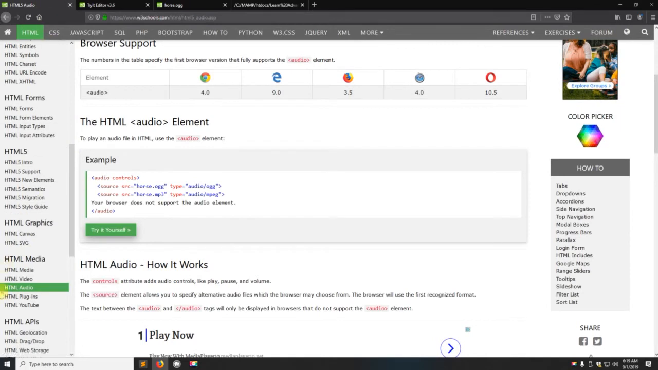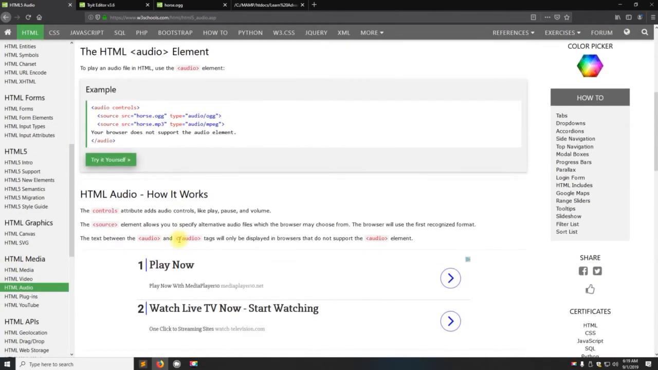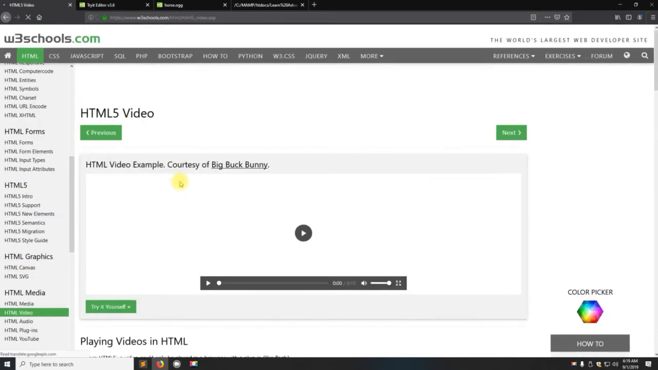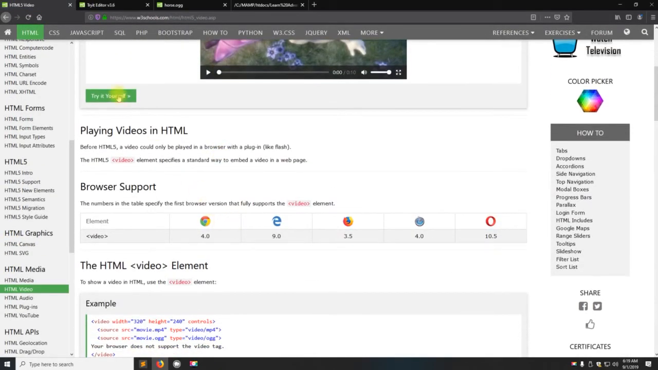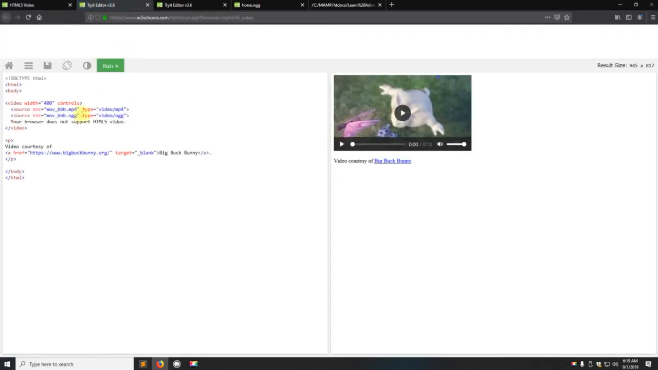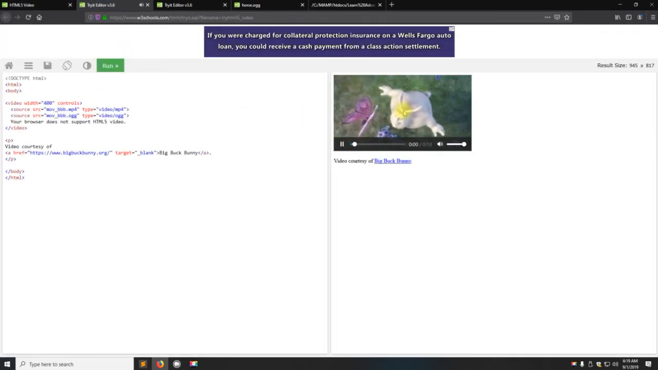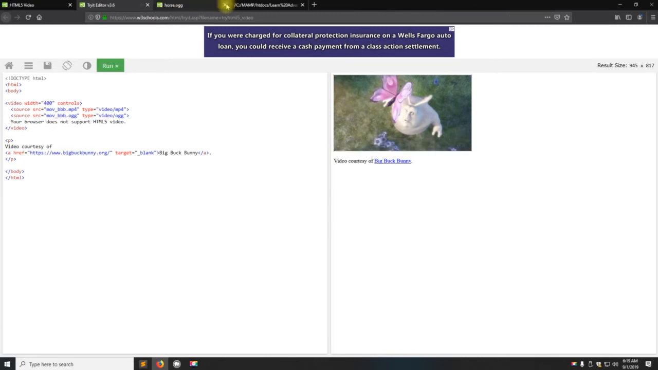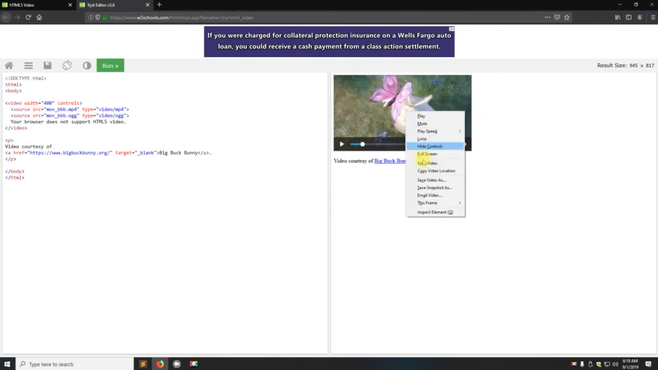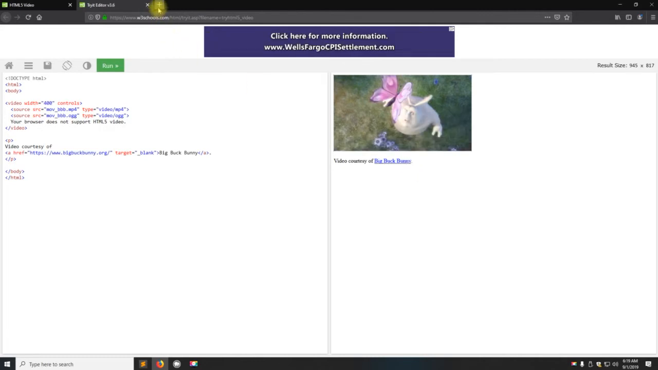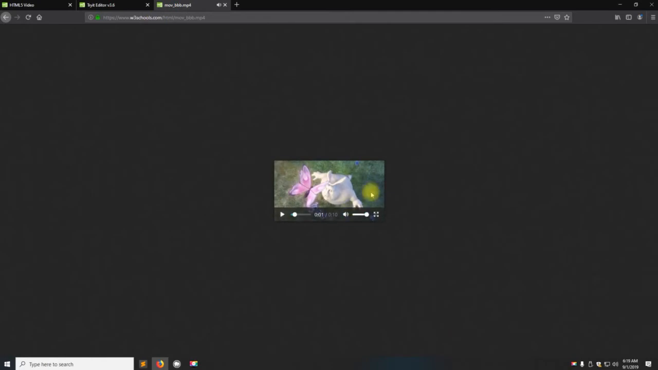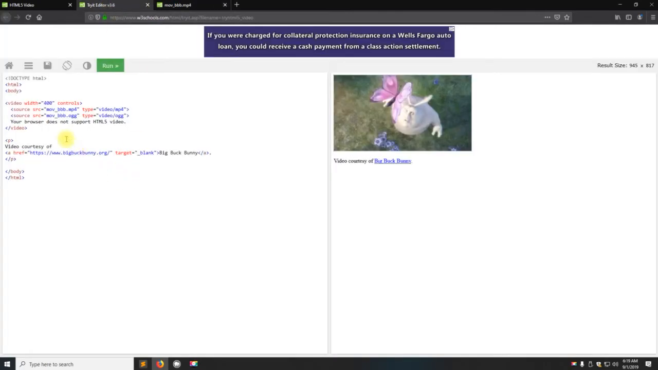Now, go back to Firefox and let's look at the video tag now. So go to HTML video and click on try it yourself. And you can see here they have a little video here. Now we're going to do the same thing. So close these out and then right click on the player, copy video location, open up a new tab, paste it in here and go. Okay, so now we have the video here.